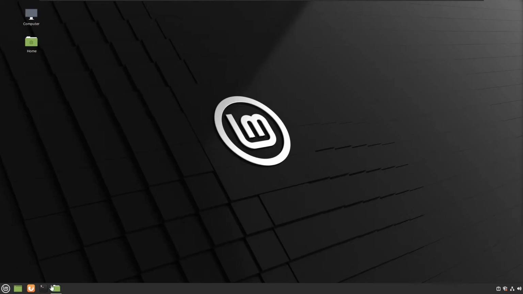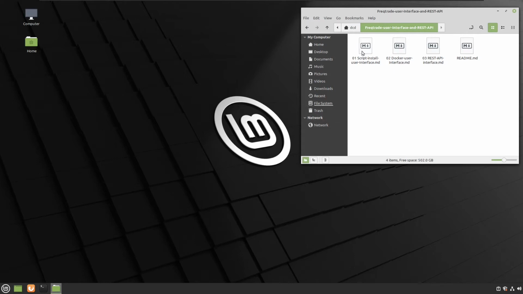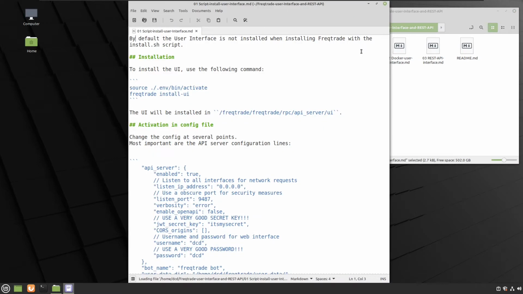Let's open the files. This is the first file which I will use to install the user interface. In normal circumstances the user interface is not installed. However, if you use a Docker container, then the interface will be installed by default. For my first demonstration, I will use the normal installation, which is an installation by the install.sh script, and it doesn't have the user interface installed by default.